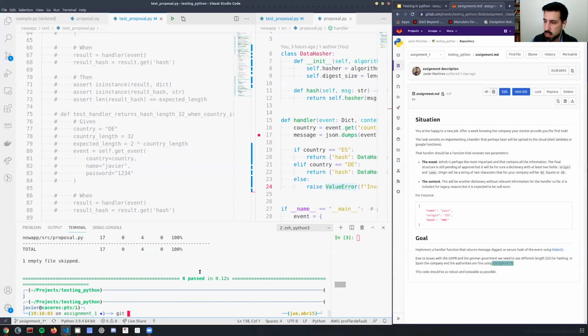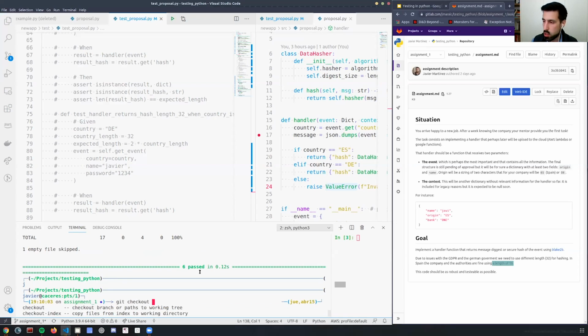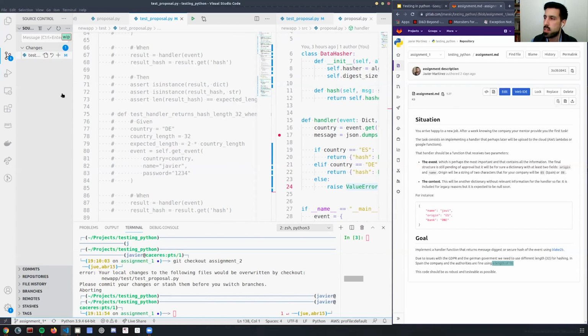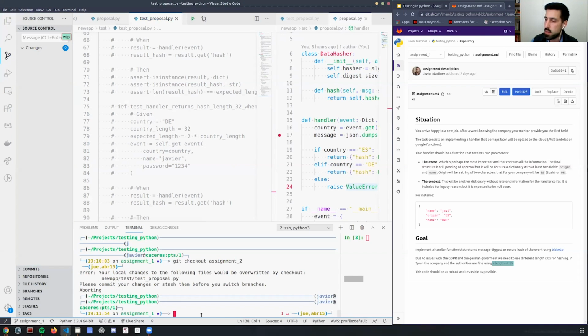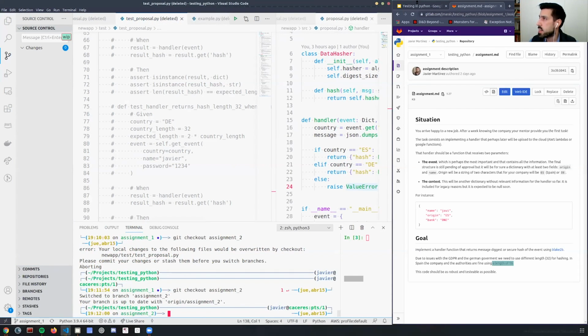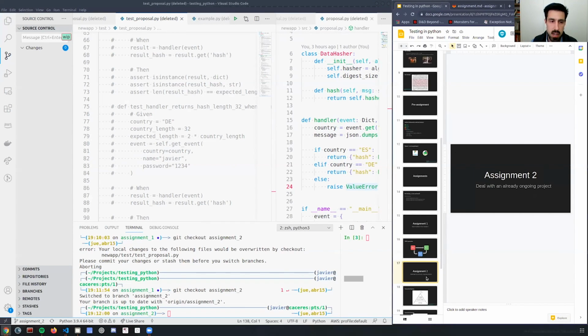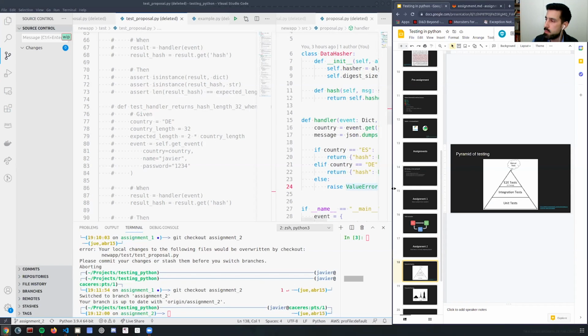For the second assignment, we will check out and go to a different scenario, completely different. Discard changes. Okay, the second scenario is different and will be more about how to deal with arriving at an ongoing project. Okay, and this has to do with this pyramid.